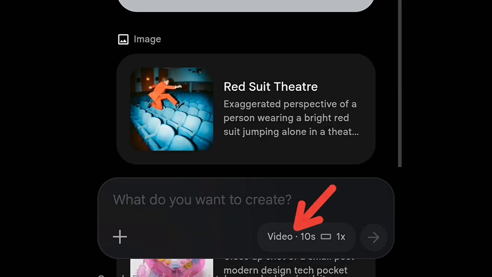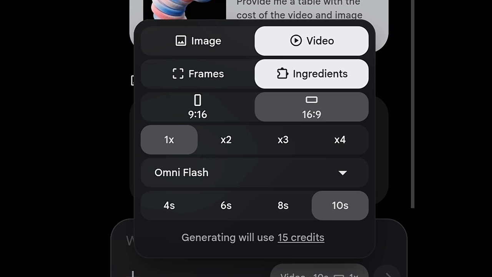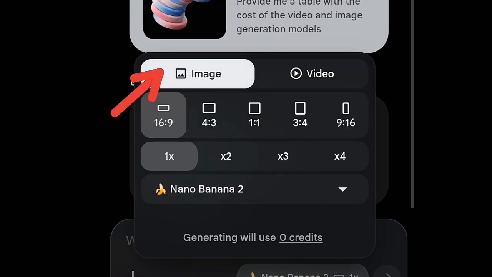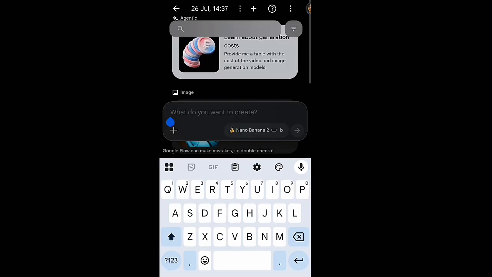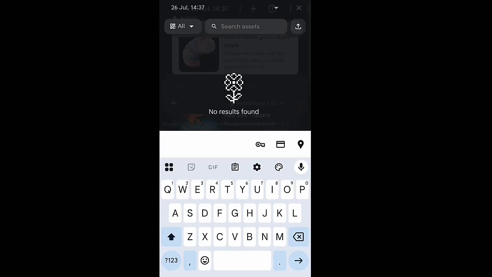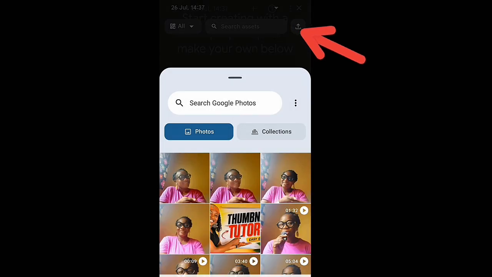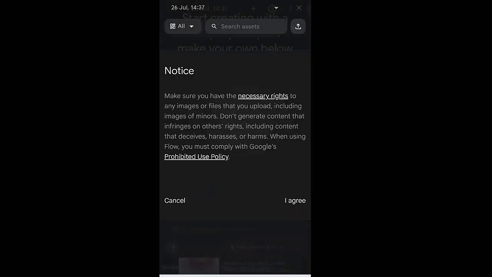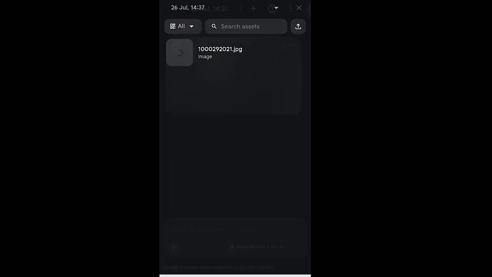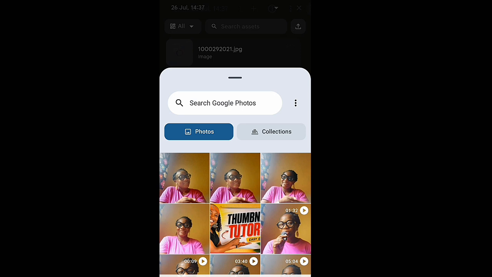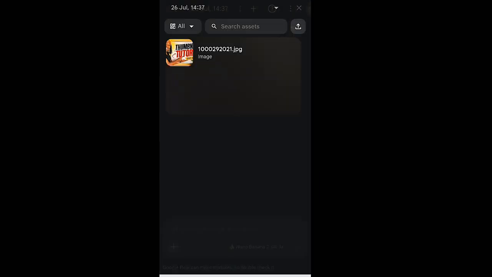Then on this interface, click on that video option where you see that arrow. I'll turn it back to image, and then my aspect ratio 16:9, and then I'll go straight to creating the image I would like to use. So here I'll click on that download sign. So it takes me into my phone gallery. I'll select the particular picture I snapped, and then I'll also here select the thumbnail I want to recreate on my video.